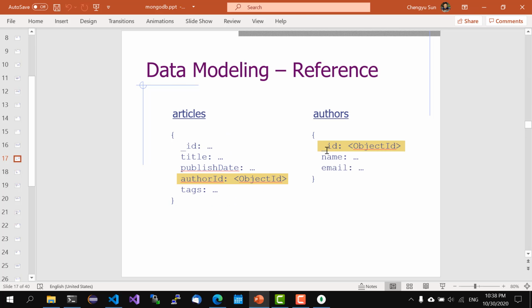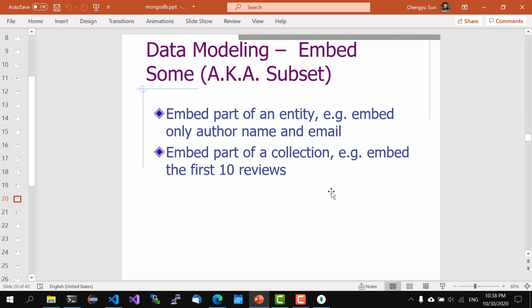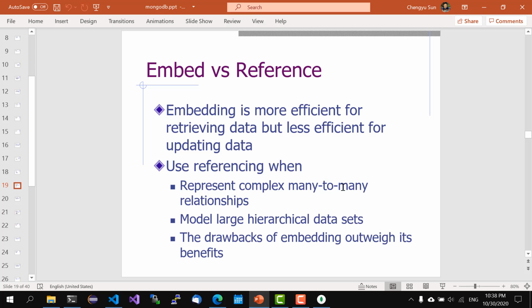So this is basically the thing about data modeling for MongoDB, or document databases in general. It's very flexible, but there are fewer rules or standard procedures to follow. So you have to evaluate pros and cons based on your application.